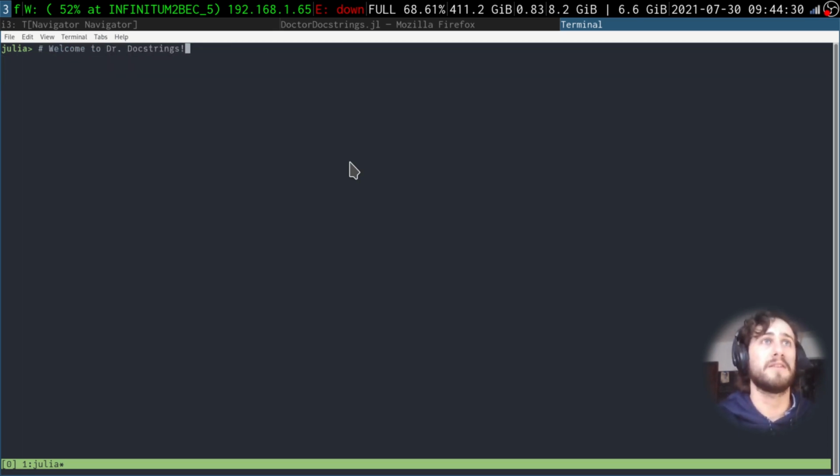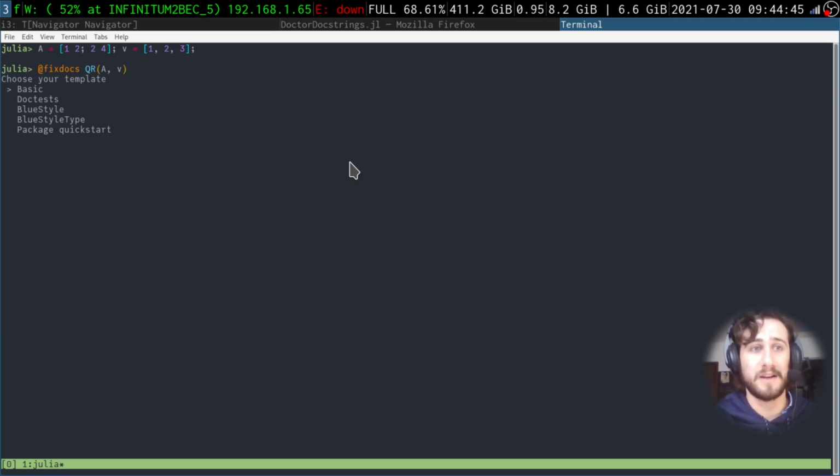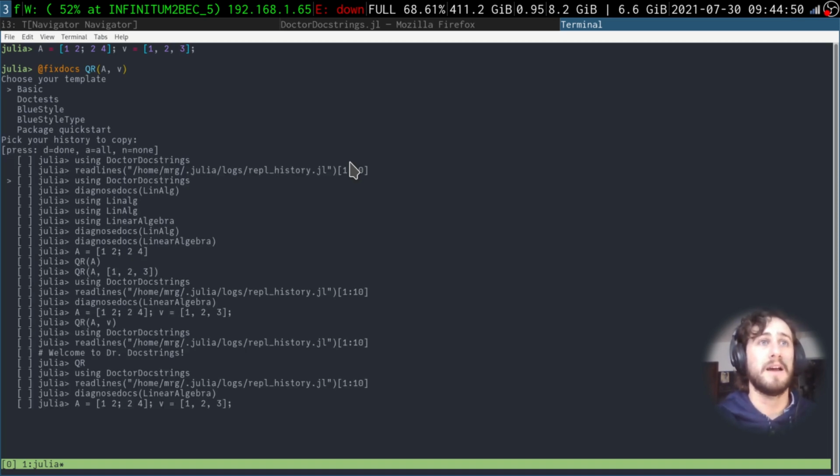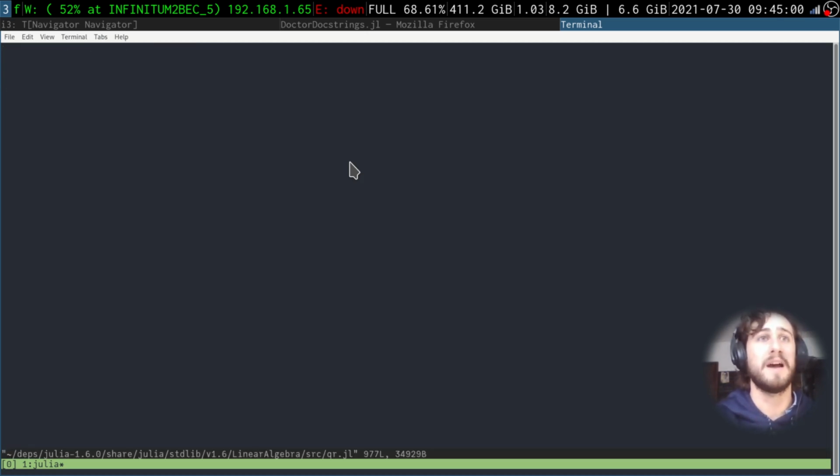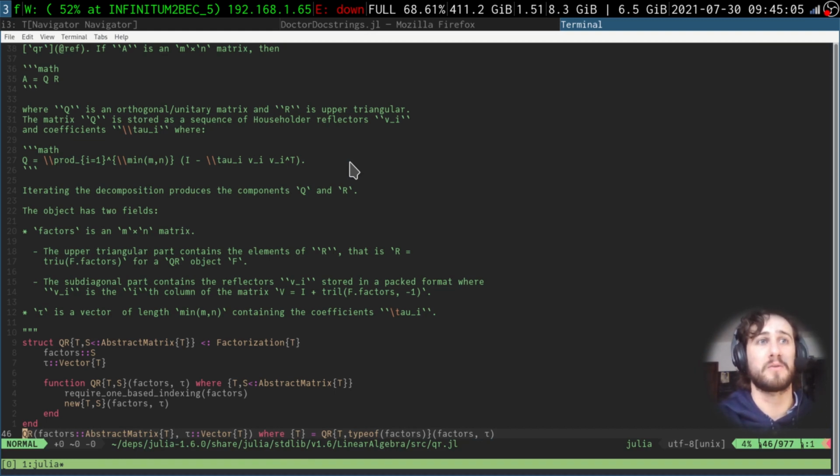So this is how I did it. I just labeled what I needed, and then I said, instead of add QR, I did fix docs, right? And what's really cool is that I can choose a template for my docstring. Let's just go with a basic template, and then I can pick my REPL history that will lead me to what was useful. So I'm just going to say it's this one, and then it will copy that item into my clipboard, and then it will launch me into the editor straight where I want to paste it.